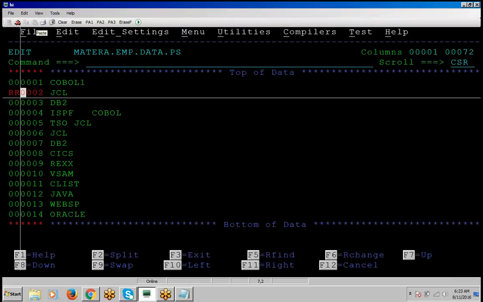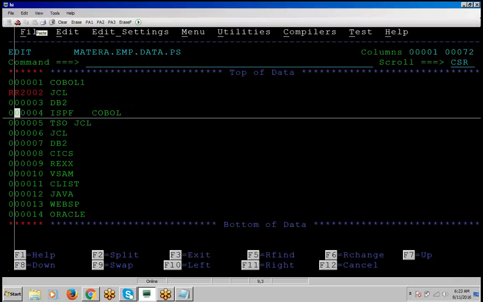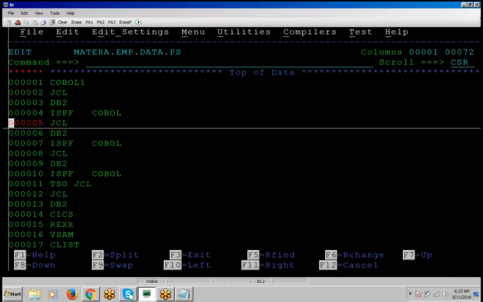If you want to see the example, RR2 RR. JCL, DB2, ISPF will come as a set, so 2 sets will come into the picture. You can see: JCL, DB2, ISPF, COBOL, JCL, DB2, ISPF, COBOL.